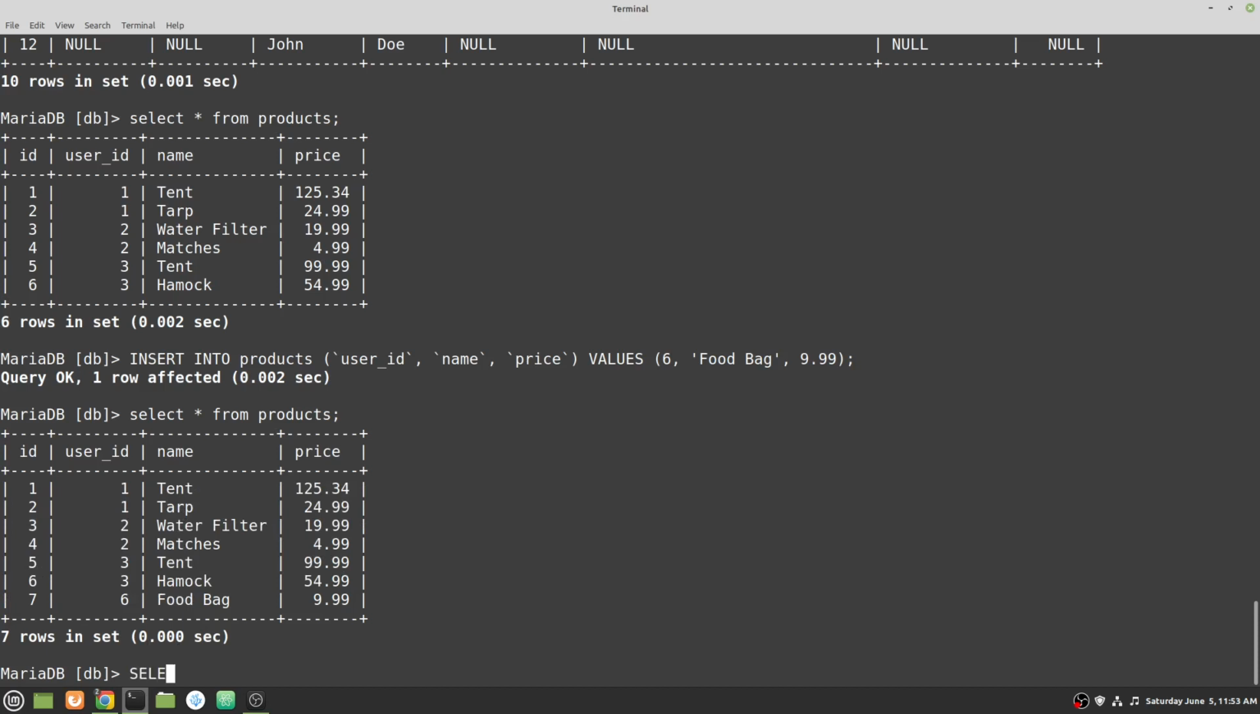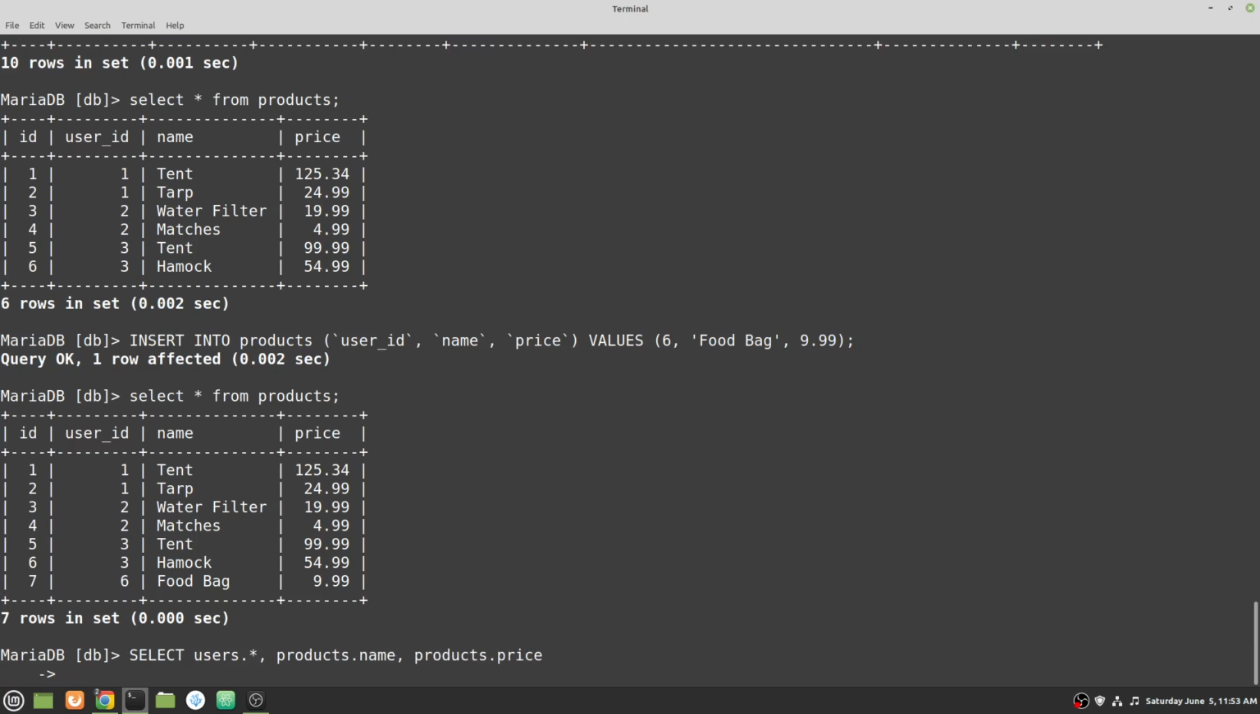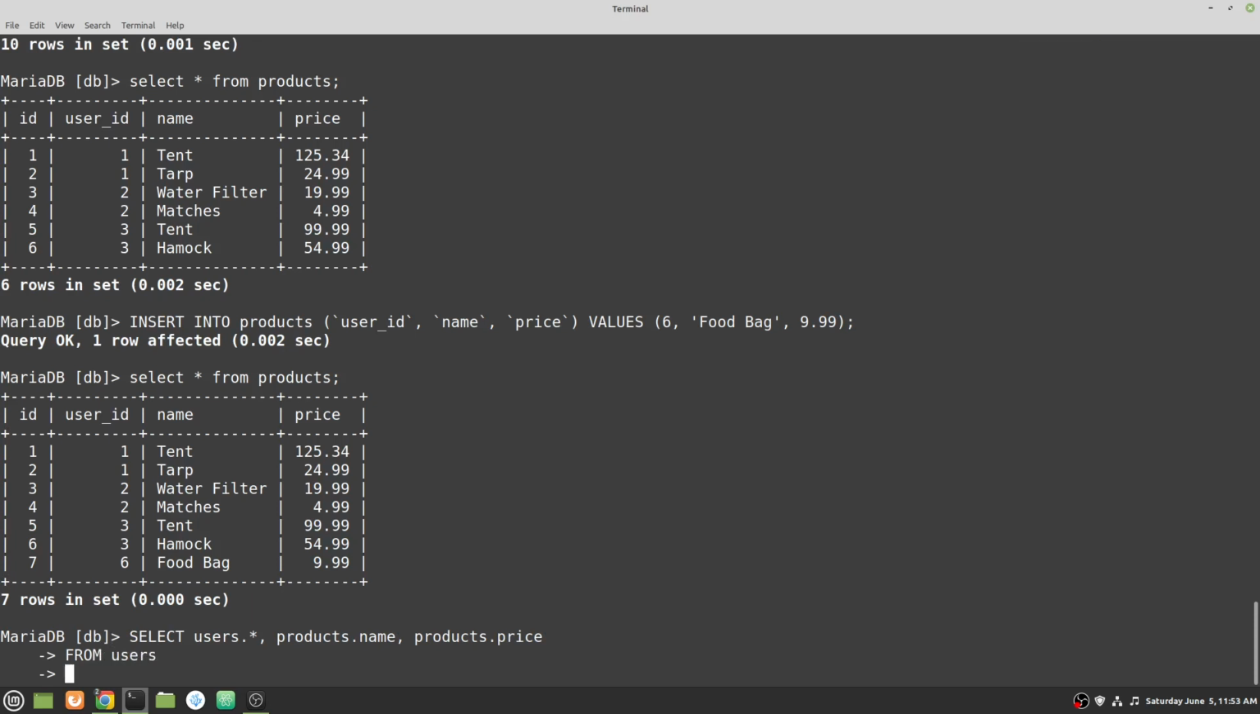So again, we're going to say select users.star. So get everything back from the users table. And then we're going to say products.name, comma, products.price. Go down to the next line, and we're going to say from users, and then we'll do our right join, and we're going to join on the products table, and we're joining where our on users.id is equal to products.user_id.